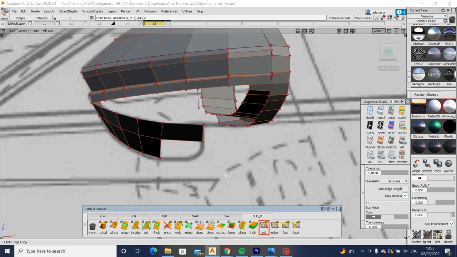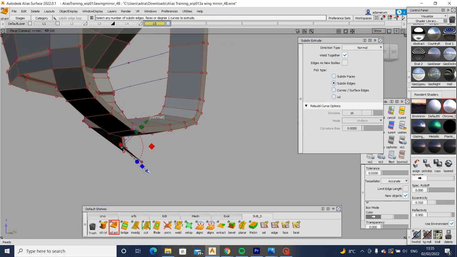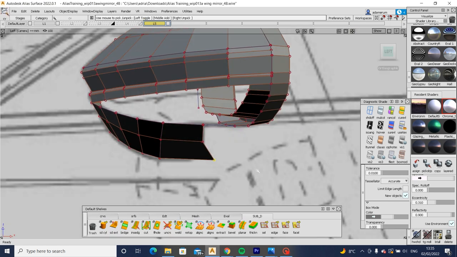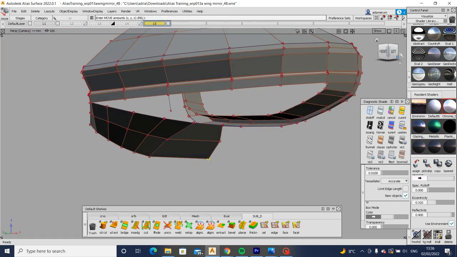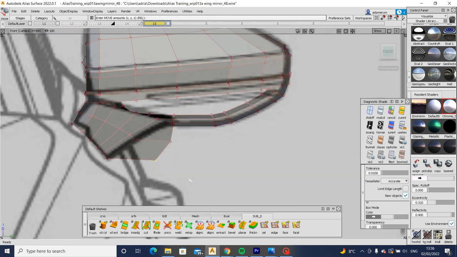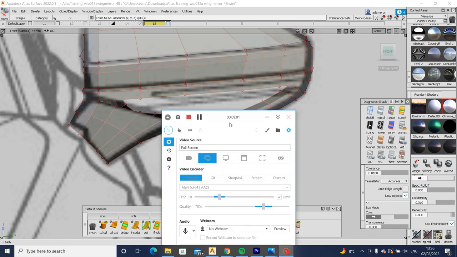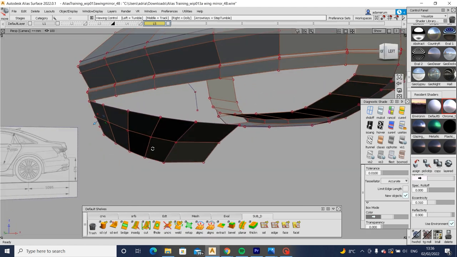And then again, select the edge. Extrude that down. And just maneuver things into position. In front view as well. That's way off. Nice. Make sure it's recording and carry on.